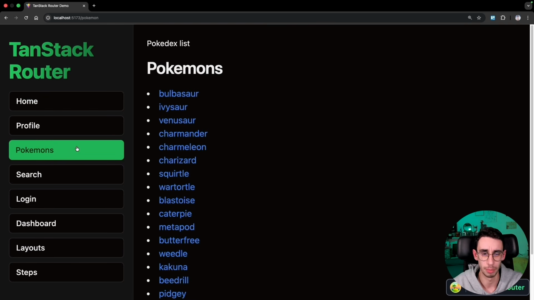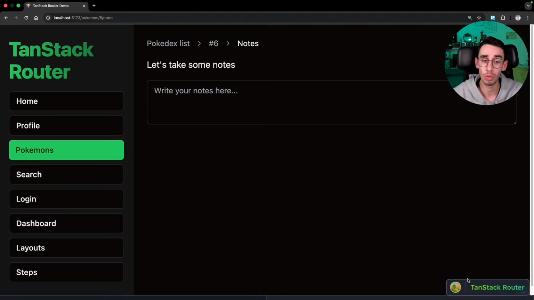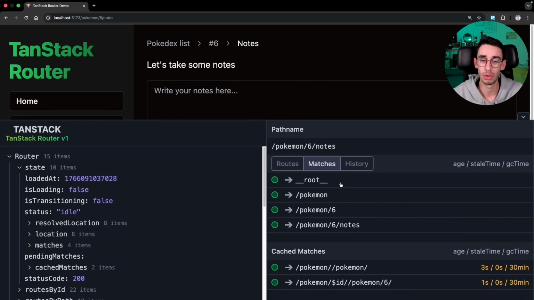If I go back on my Pokemon page, I go back on Charizard, and on the Take Note page, let me open the DevTools, and those are the matches. So here, while I'm inside Pokemon 6 nodes, I'm matching obviously the root of my application, then the route of /Pokemon, the route /Pokemon/6, and same goes for the nodes.